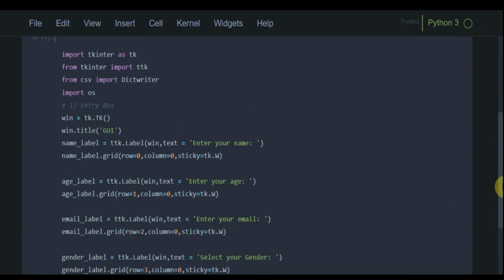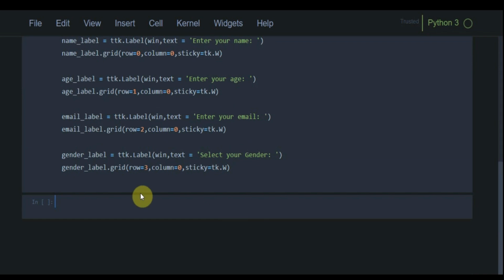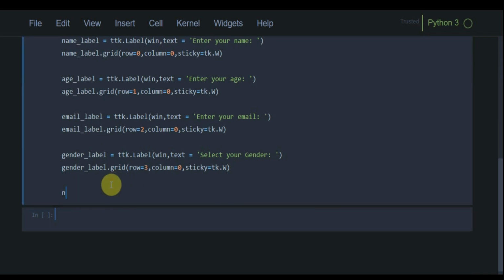Now we need to create an entry box. For the entry box, I need to create a name variable for the name label. We have already created a name label here, so I just need to use this string var method.